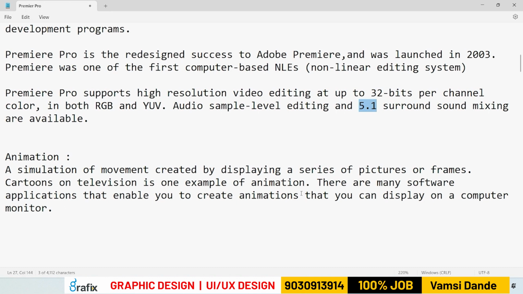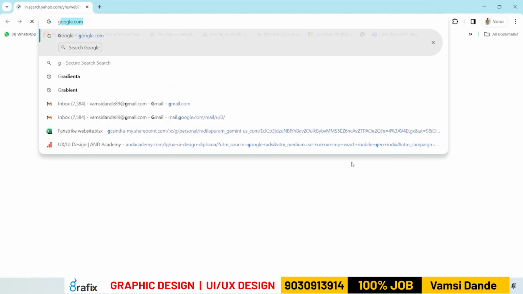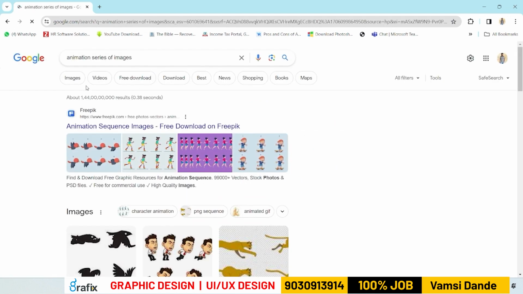So this is the first frame, second, third, fourth, fifth, sixth, seven, 8, 9, 10, 11, 12, 13, 14, 15. So many frames have happened while going from one place to another place. So like this, the animation is nothing but a series of pictures, or a series of images. We can see the animation.